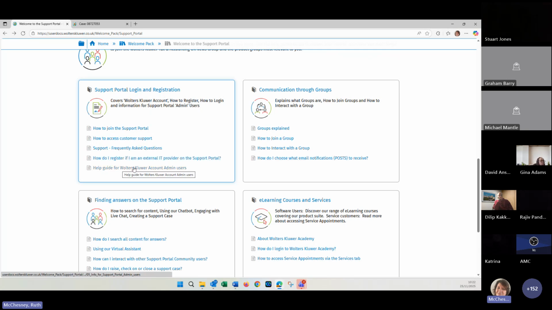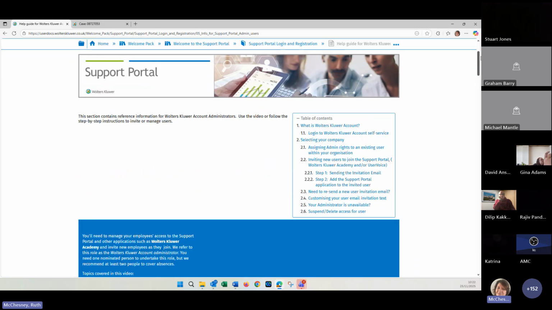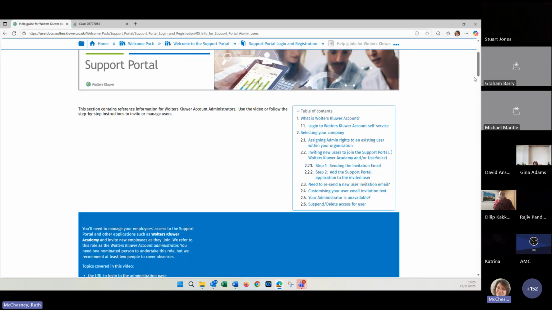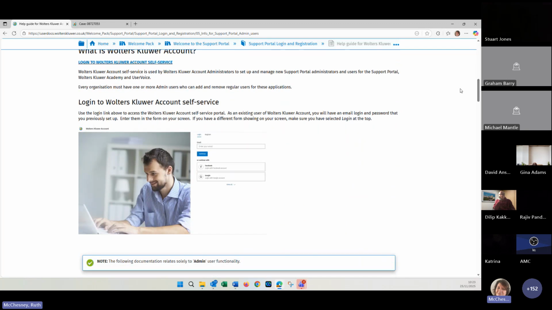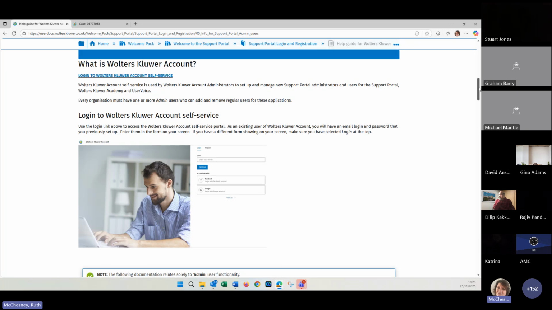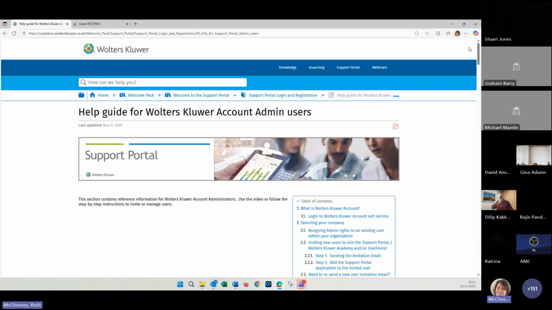So for example, if you're a Wolters Kluwer account administrator, you may be familiar with this document already. It's relatively long, but it does have a menu on the right hand side to help you navigate your way through it. So if you ever do need to log into self-service to invite a user, etc., then this is where you'd come to get your information.